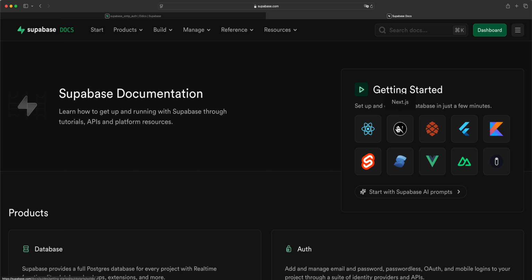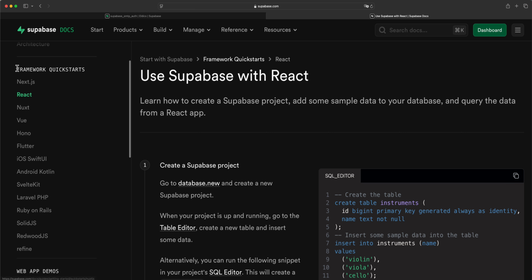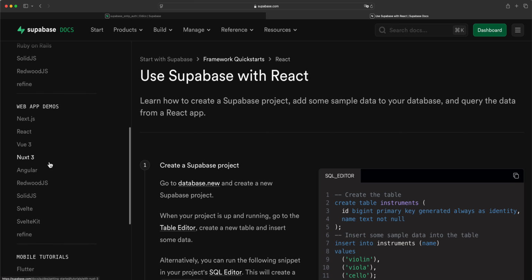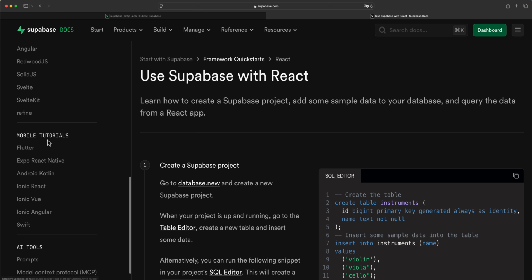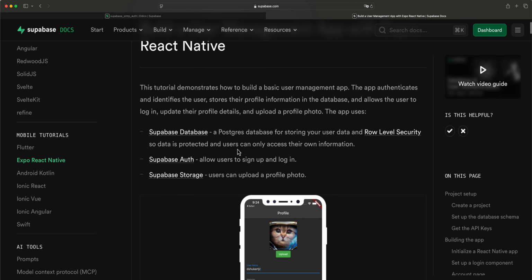So we can click on any of these. For example, I can click on React, and then you get more options right here. You can see Next.js, React, and all of that. So we can scroll down, and we're going to find the one for mobile tutorials, and we have Expo React Native. This is the guide that Supabase provides for those working with Expo React Native to be able to bring in users. You can see right here, it says build a user management app with Expo React Native. So we're going to be using this guide right here for that.